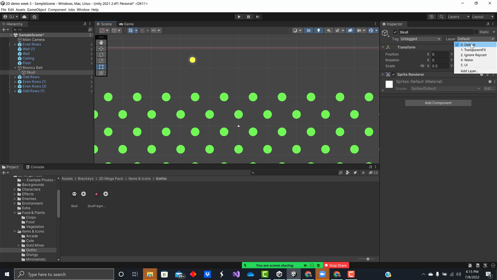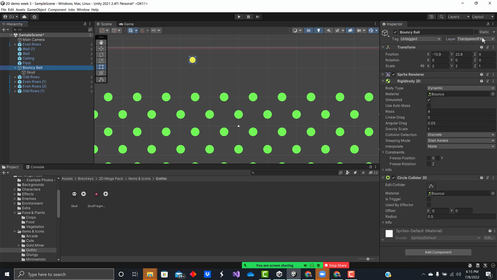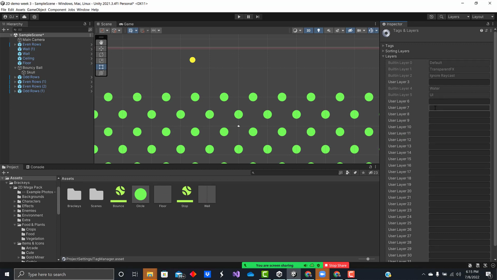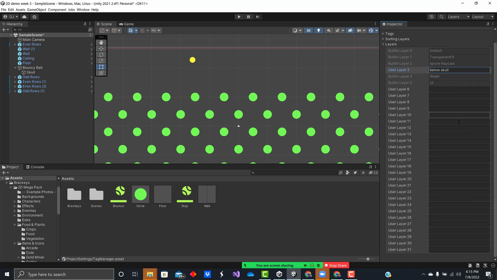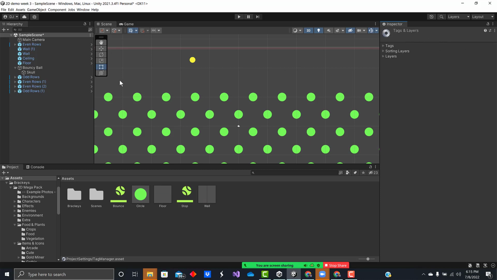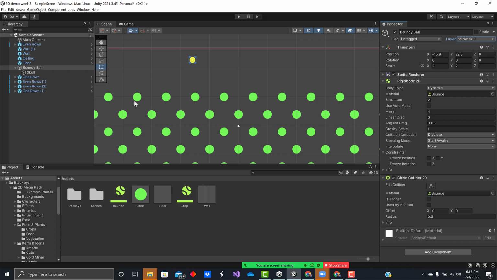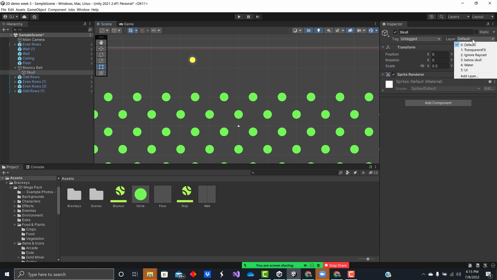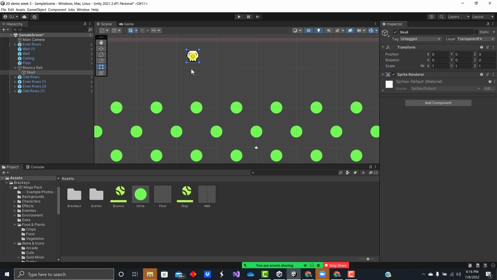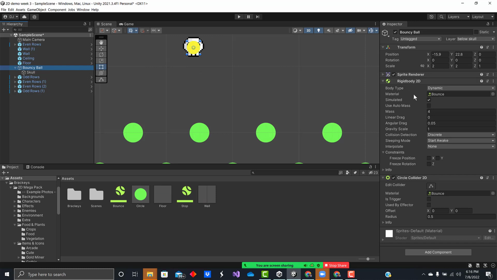Let's see. We'll make that the top layer. We'll make the bouncy ball. Let's add a layer. Layer 3. Below ball, or below skull. The skull should be above it. Why is that not working? How do I make it bigger? The ball is overriding the picture. Oh, there we go. There.